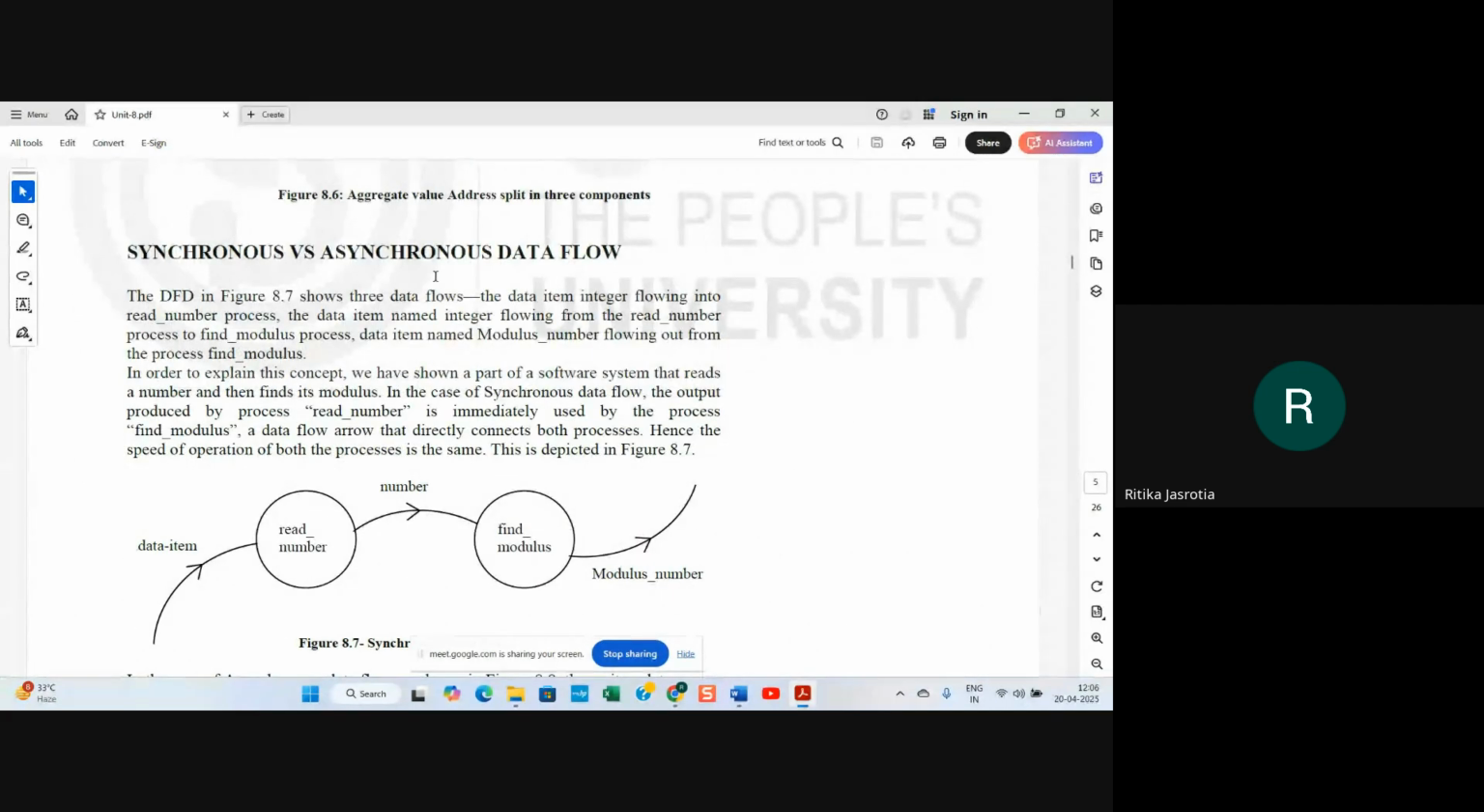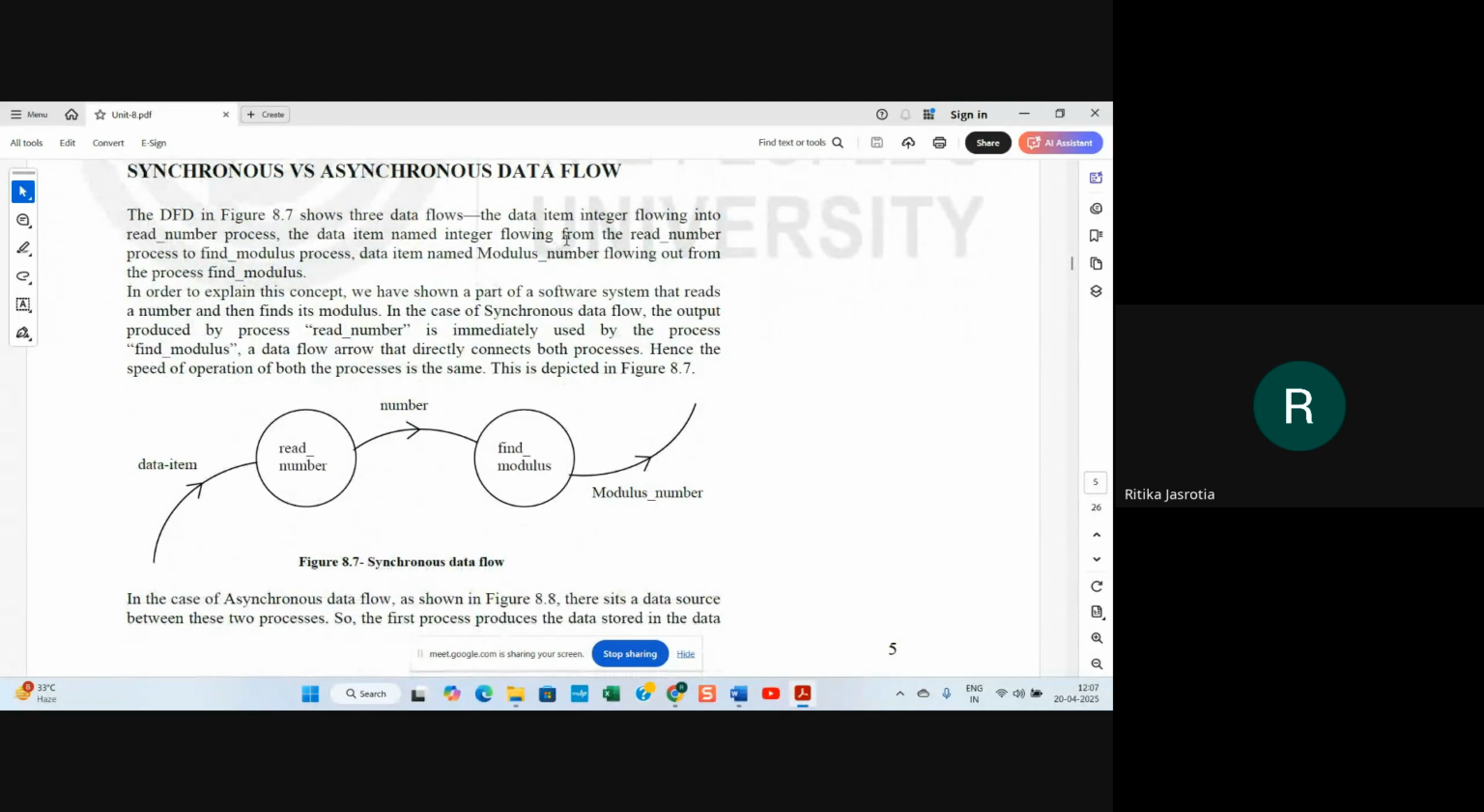Then synchronous versus asynchronous data flow. The DFD in figure 8.7 shows three data flows. The data item integer flowing into the read number process, the data item named integer flowing from the read number process to the find modulus process, and the data item named modulus number flowing out from the process modulus. So like this, these are your data flows.